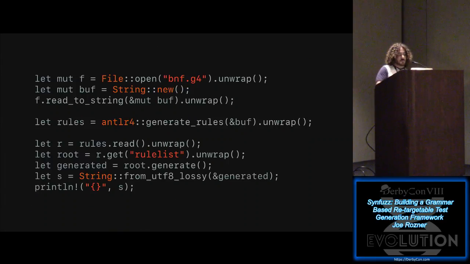To use this, we can go a little bit deeper, and we can use one of the front ends. This is the ANTLR one. And essentially all that's really required is you provide it a grammar file, you read it in, you generate the rules from it, which is basically just parsing it and then translating it into the intermediate representation. And then you can pick a starting point.